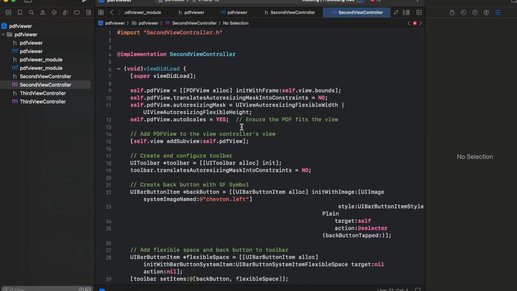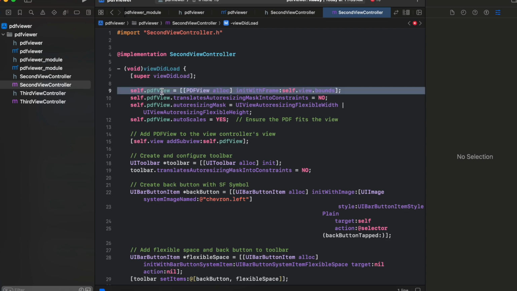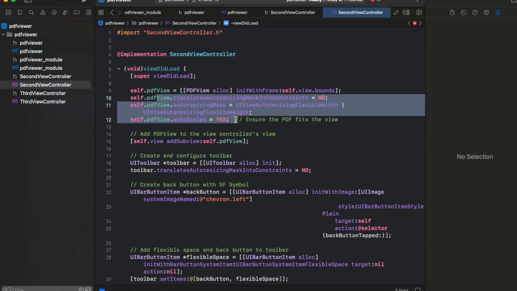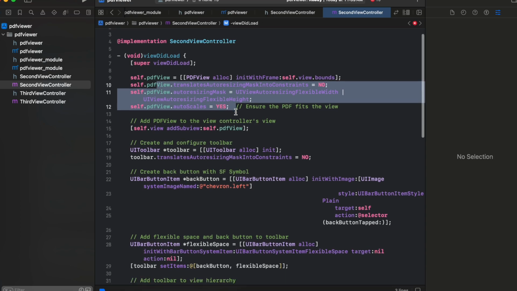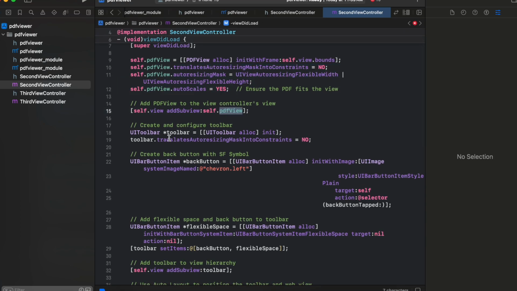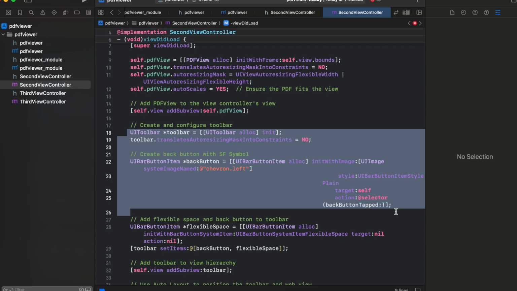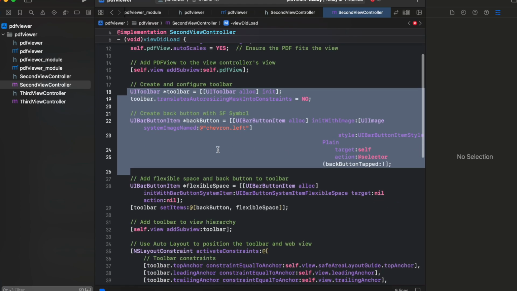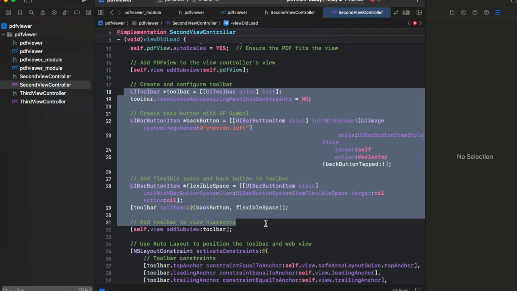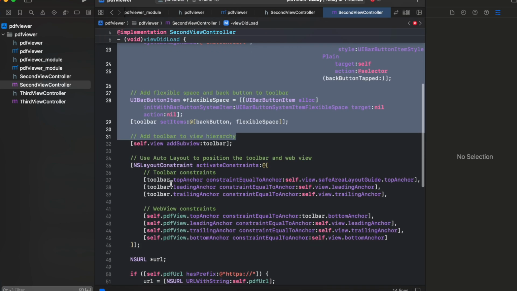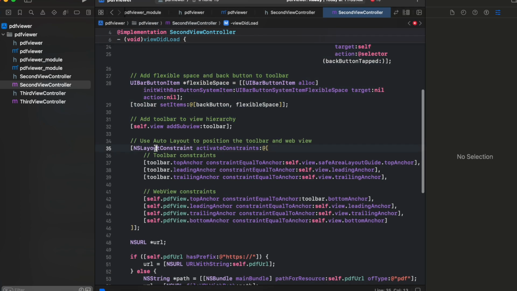So here we are firstly importing the header file, then we are creating viewDidLoad. So as soon as our screen is getting loaded, we are creating a PDF view, and here we are just resizing it to fit properly to the screen. I have created one toolbar as well because we want to give the back button so that the user can go back to the previous screen of Godot. That's what all this functionality is. And here we are just doing some NSLayoutConstraints, like basically telling the UI views where you want them to be placed. So that's what this is.